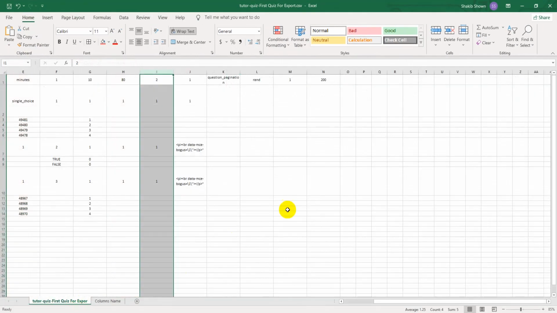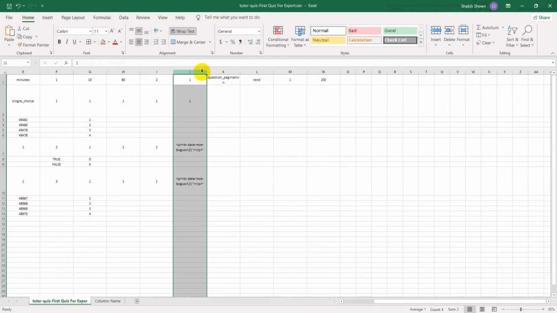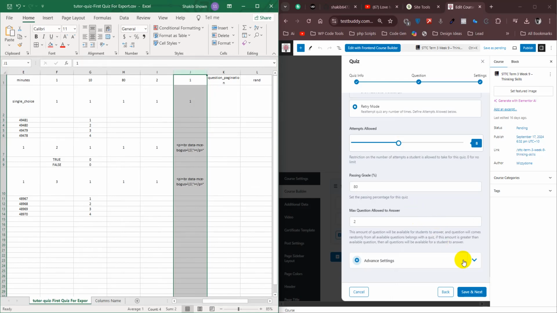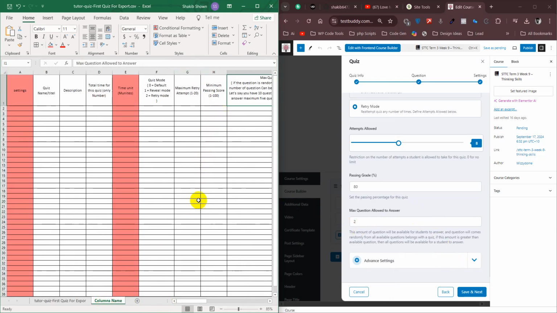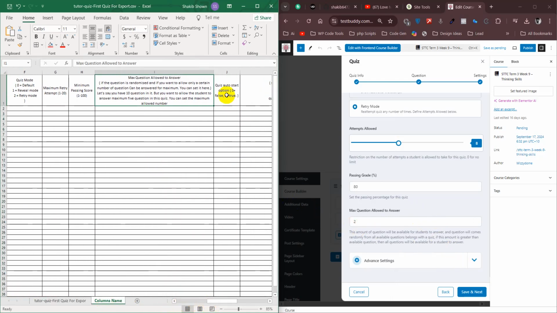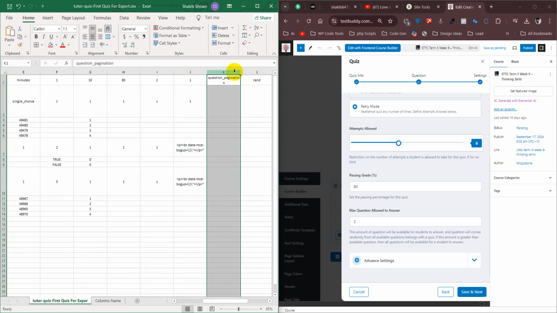The next one is 1. This one represents quiz auto start. Column J is quiz auto start. Do you want to allow the quiz to start automatically when the students are on the quiz page, like the time will auto start, or if you set false, then the student needs to click on the start quiz button to start. Okay. The next column is question pagination.